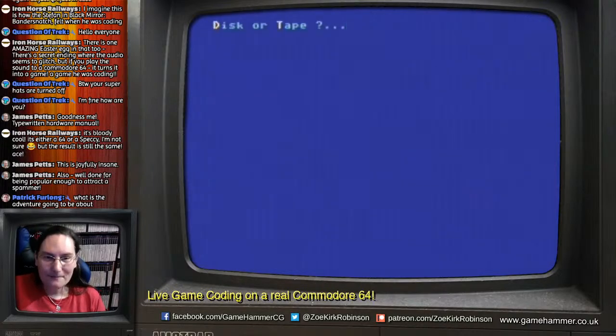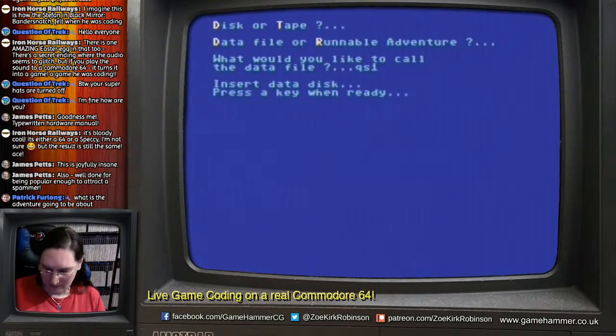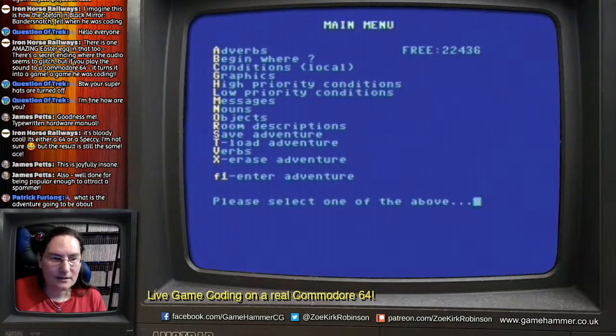Save adventure to disk as a data file. QS1. And it saves. That's great.